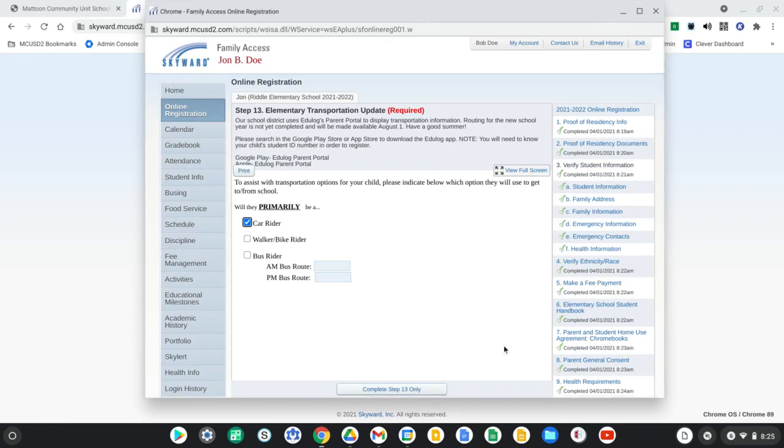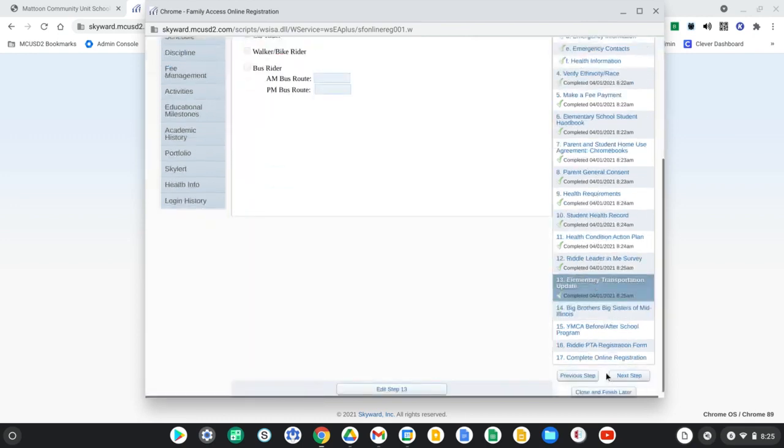This year, our district is going to use Edulog, which is a parent portal to display transportation information. This will be able to show bus routing and other additional information, but it is not available until August 1st. However, you can go ahead and download the app in the Google Play Store or the App Store, but you will need to know your child's student ID number in order to register. Once you've done that, you can fill out the information in the center of your screen, which will denote if your student will primarily be a car rider, a walker, or a bike rider, or a bus rider. When you've completed that, hit complete step and next step.